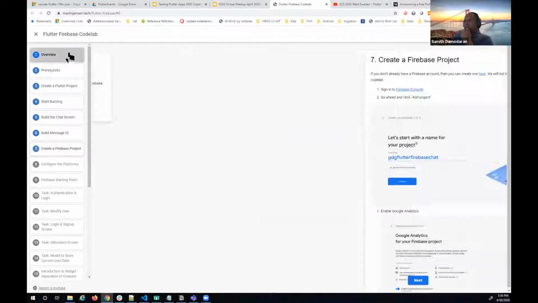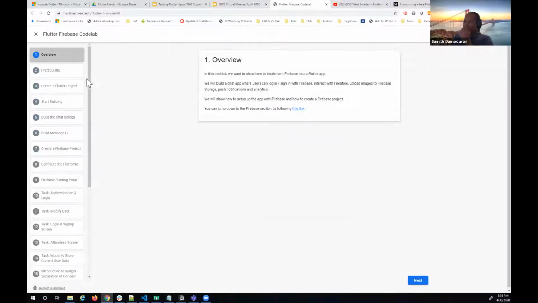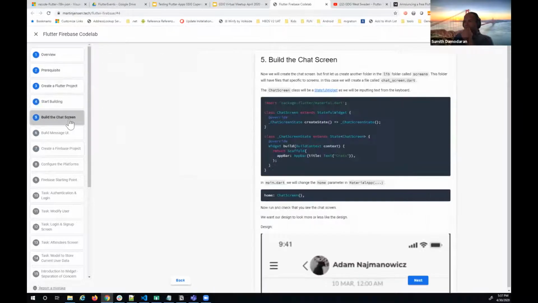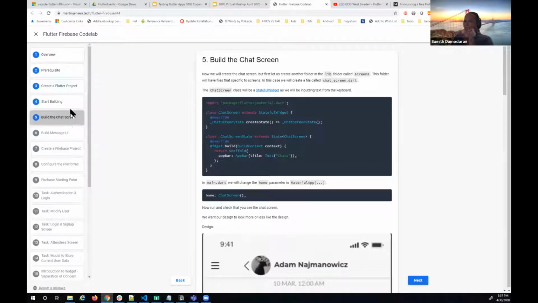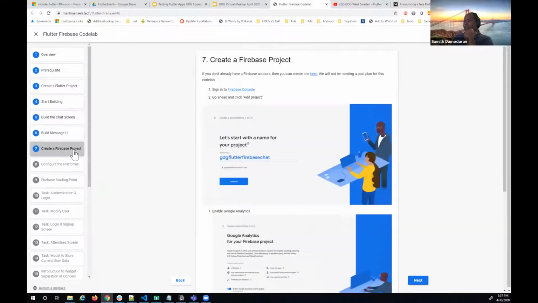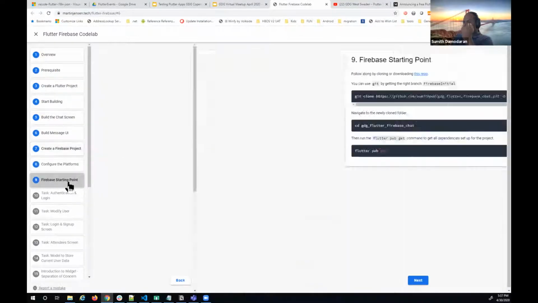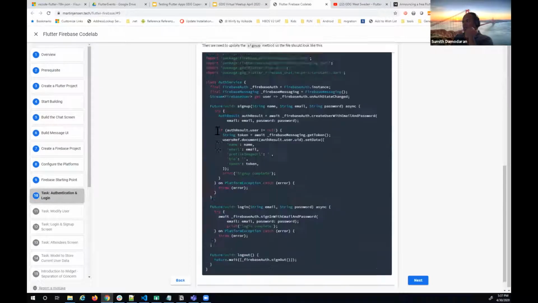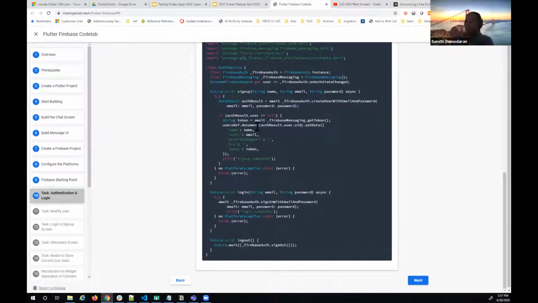Initially the codelab was just going through the basic skeleton of a Flutter project and building the chat screen. Now what we have also done, me and Martin, is we went in and added everything to do with Firebase. The starting point of the app, the code is all working code, so you can actually follow through and then build the authentication and login screen. So all the code.